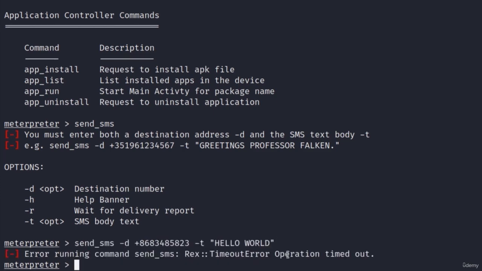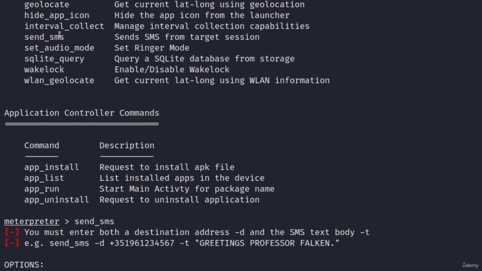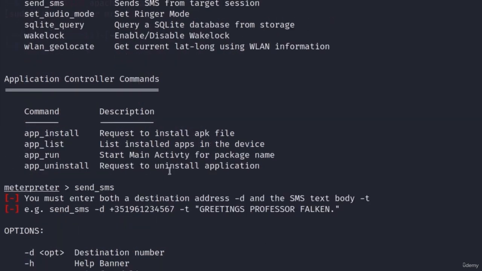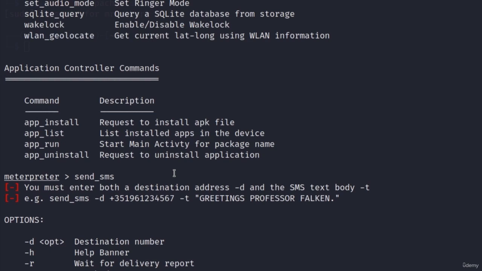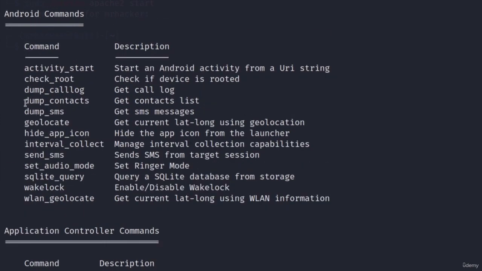And that is just one of the commands that you can do. You can dump all of the SMS messages. If you type dump_SMS, this will print out all of the messages that that target has stored. So you can see what the target has talked with other people. You can even try to dump contacts in order to get all of the contacts from their phone. You can dump call logs to see all of the people that they actually had a voice call with.